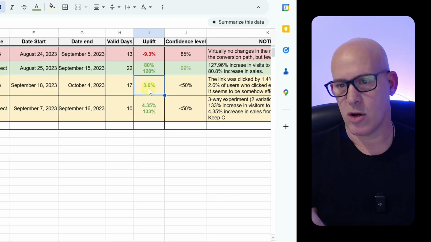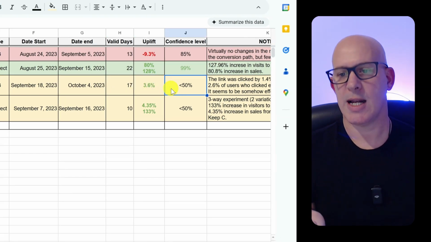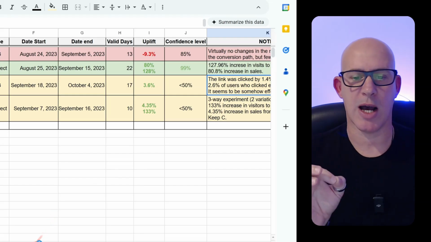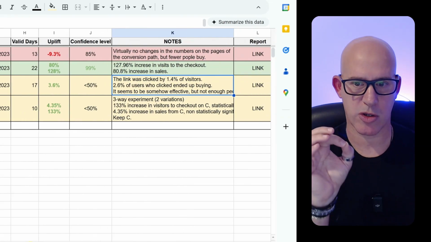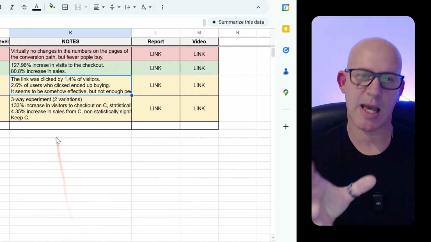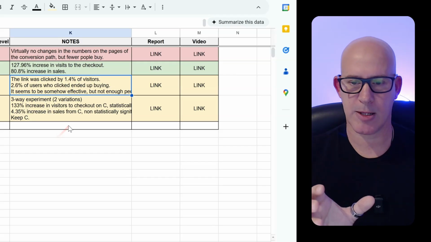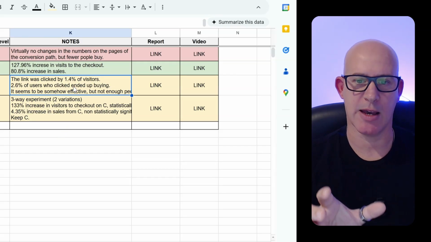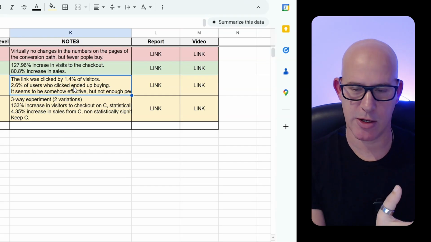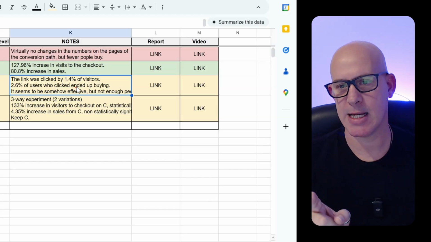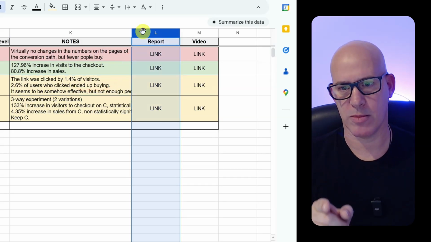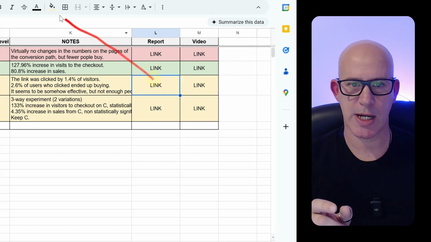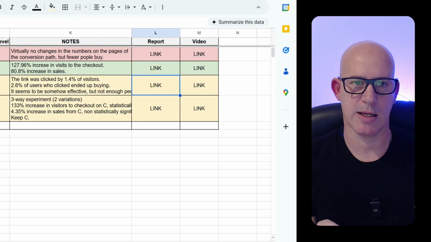Then here you will log the uplift, confidence level if you want, and then a note that summarizes just for the spreadsheet the takeaway from this experiment. Now, these notes here don't have to be the memory of the entire experiment because we are using another document for that, specifically linked in this column, report. So here you're going to place a link, which links a document like this.